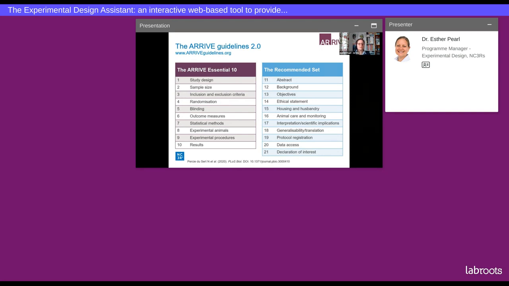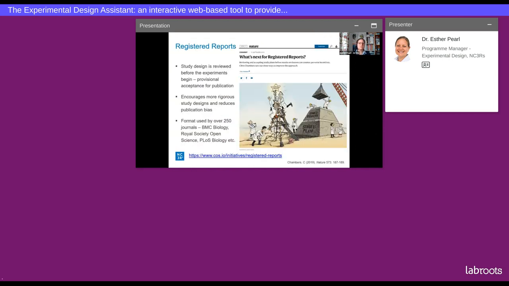And we have introduced a couple of new items. For example, protocol registration. Pre-registration is now standard practice for clinical trials, but it's also emerging as a mechanism that is likely to improve the transparency of animal research. And for that reason, protocol registration is one of the new items that we added to the newly revised ARRIVE guidelines. Protocols can be registered in a registry, but another option is via registered reports.